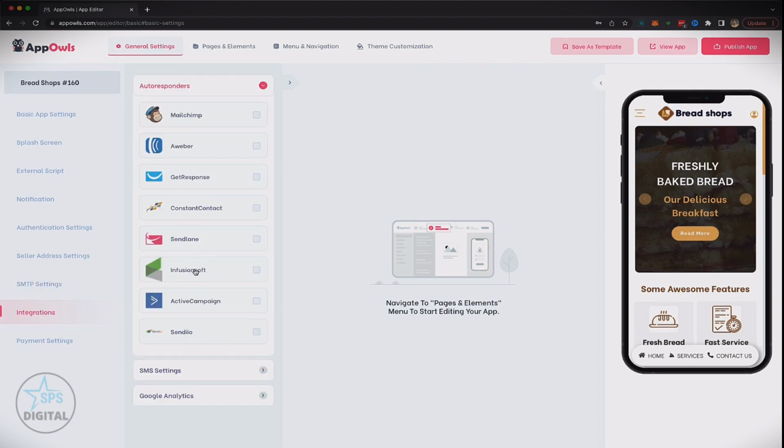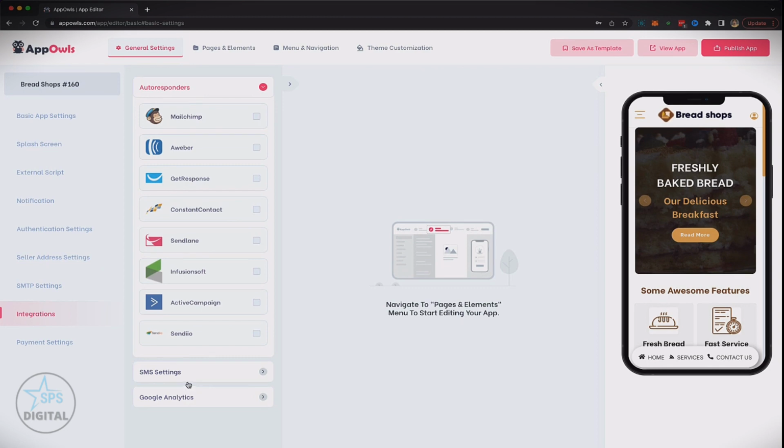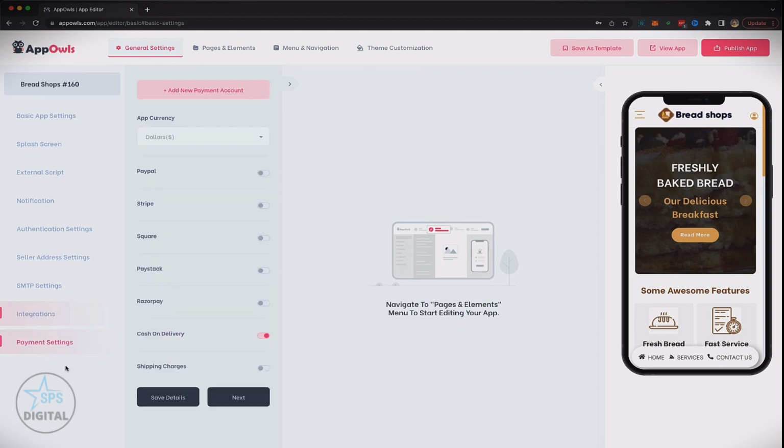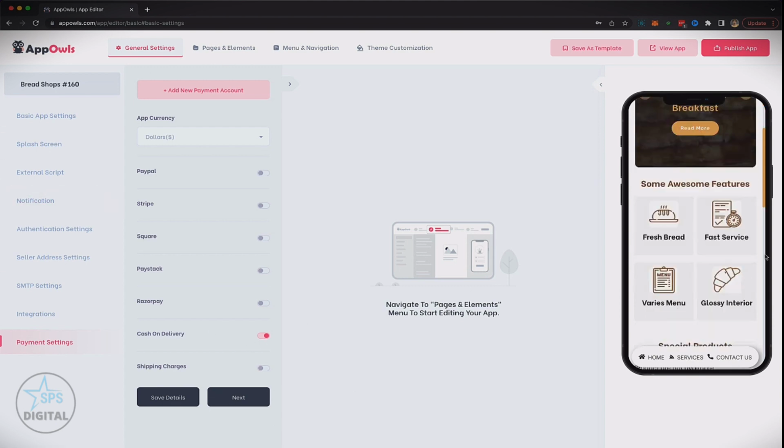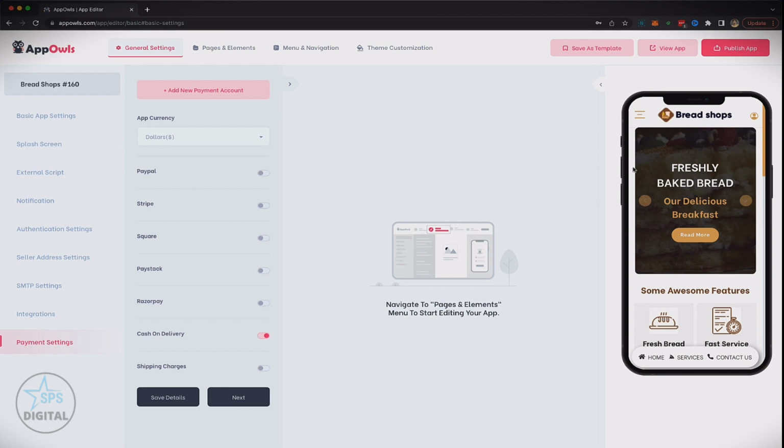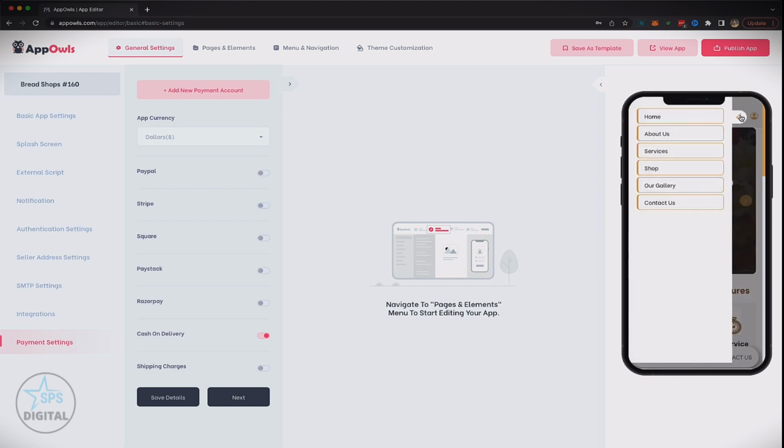And we also have a bunch of integrations for autoresponders, for SMS and Google settings. Plus, you can enable PayPal, Stripe, Square, PayStack, RazorPay, cash on delivery, and also add a shipping option for your e-commerce store or for your paid membership that you can create inside the app. So these are the basic settings, the general settings of your app. You can preview everything as you make changes. You can see it on the editor right over here.